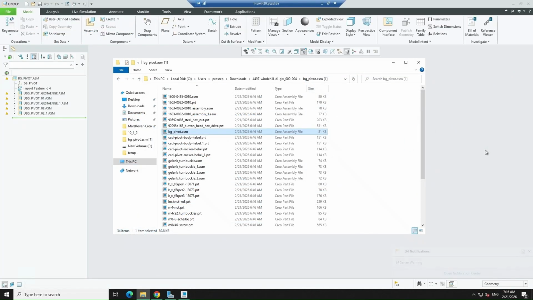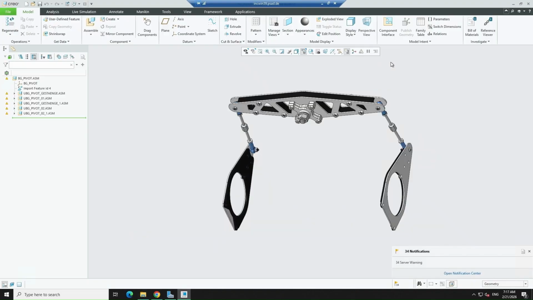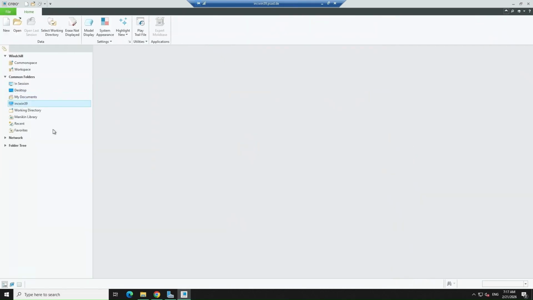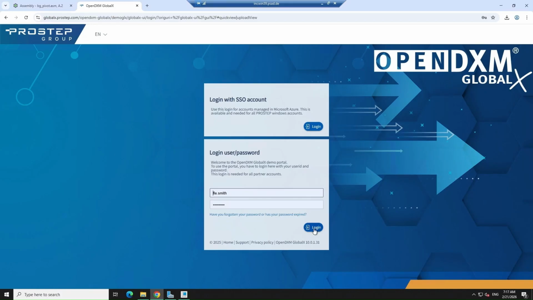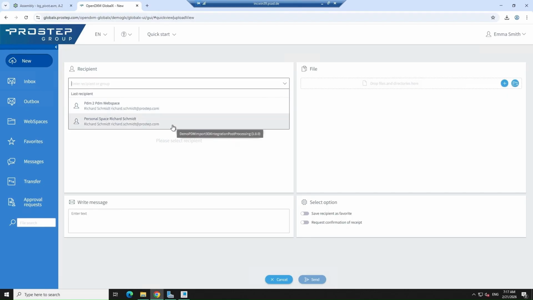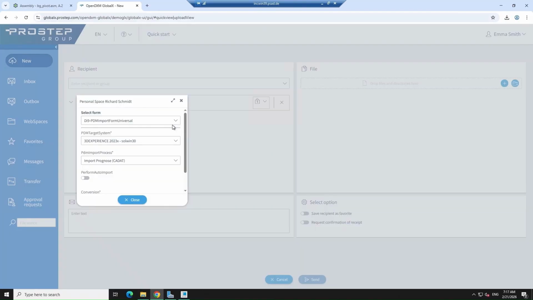So we'll start this demo as the external partner that has the data that we want to send to, let's say, an OEM in this case. So we have a Creo assembly. It's got maybe 30 parts to it. We're showing that now. And we've got the files that are available for that Creo assembly. And we want to then send those files to the partner so that they can automatically have them available within their Windchill system. So we log into the OEM's provided OpenDXM Global X portal.